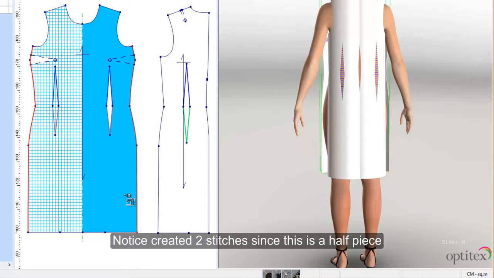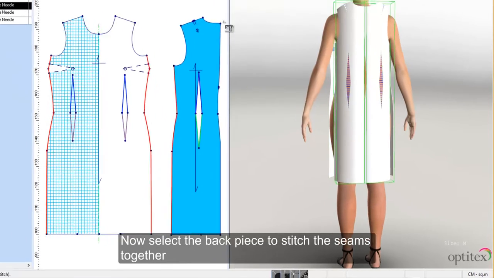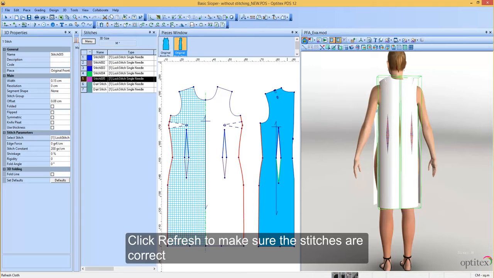Notice that it automatically created 2 stitches. This is because this is a half piece. Now let's select the back piece to stitch the seams together. Click Refresh to make sure the stitches are correct.